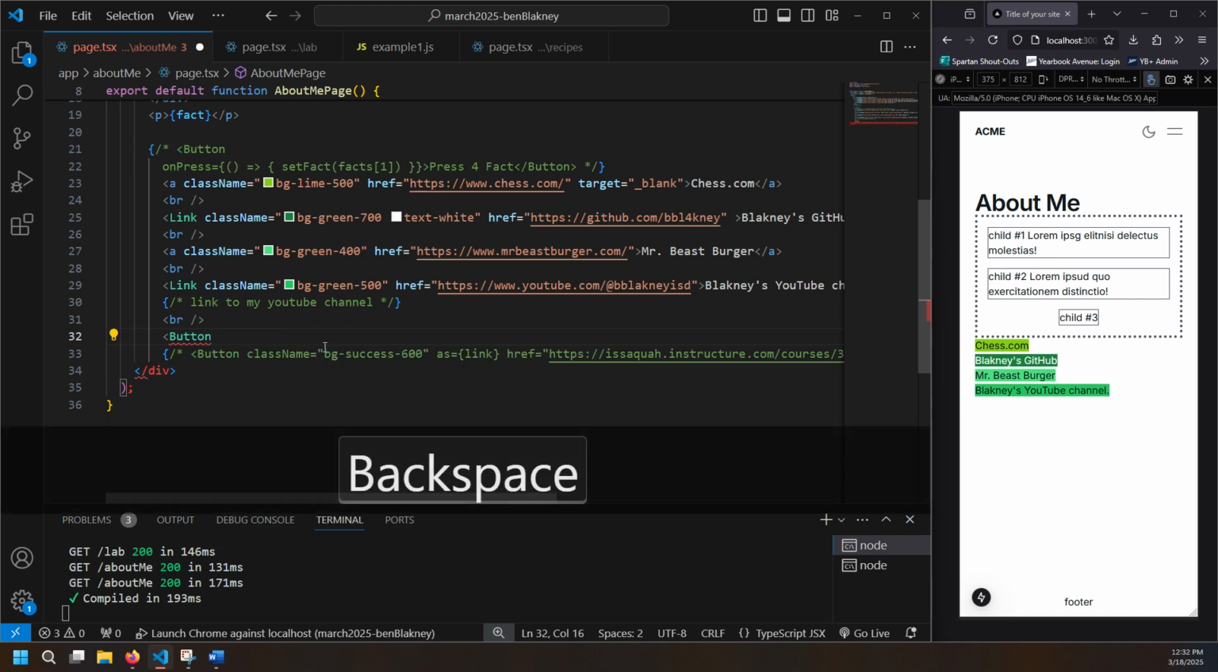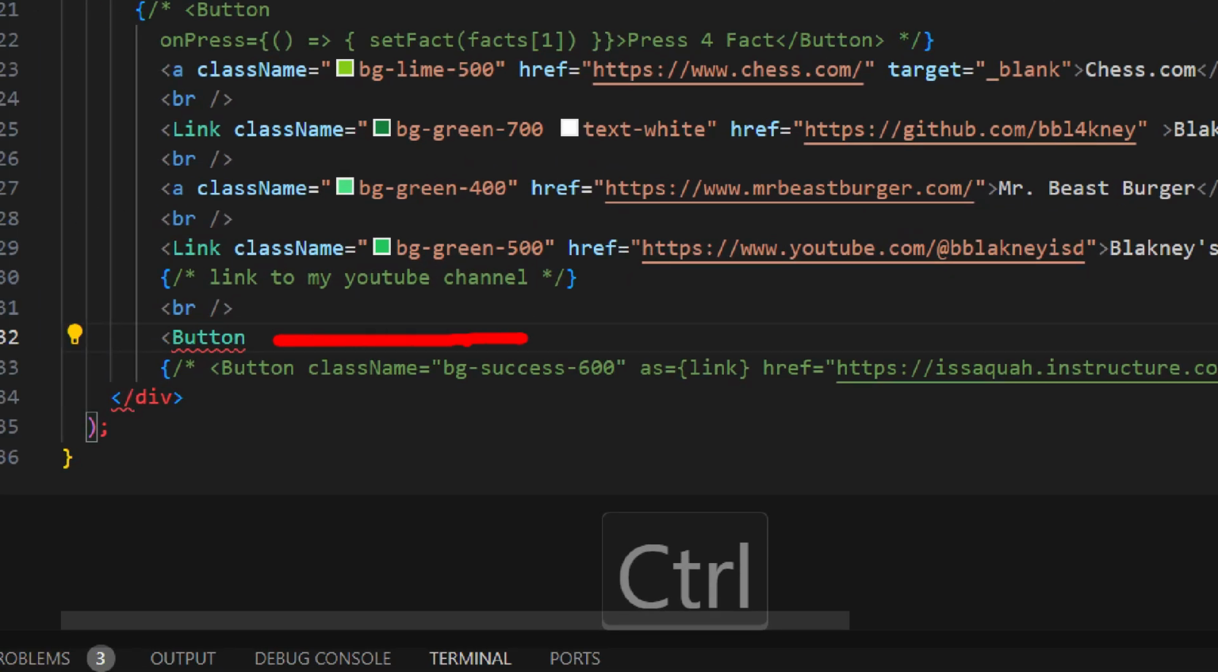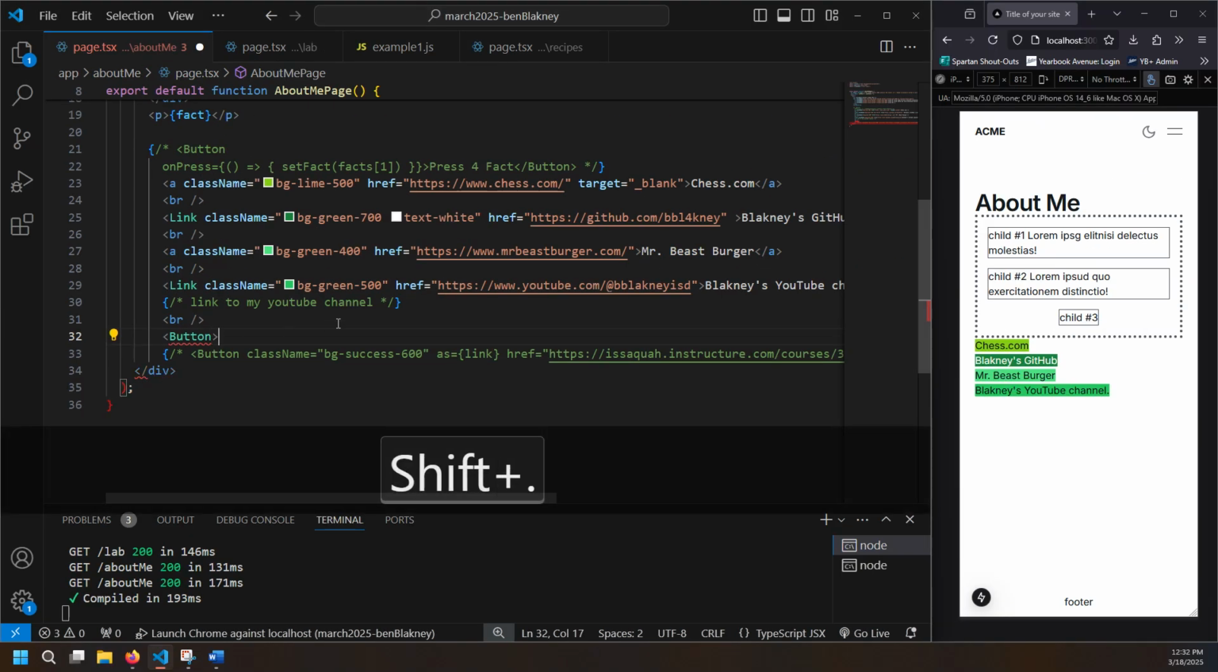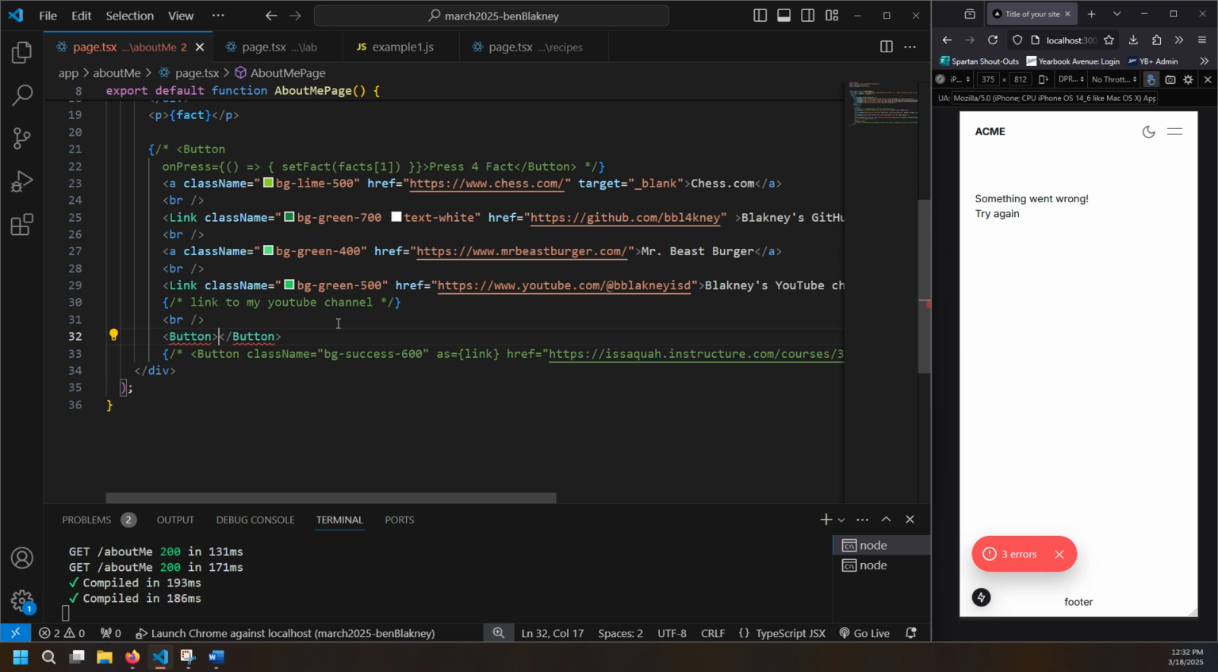So, while you do a capital B button, thank you. Capital B button, that's going to automatically add the green Next.js version right here. And we just need a little bit of extra content in order to make it functional. Okay? Shift period. There we go. Control S to save. You can see it's mad at me. If you're coding along with me, it should be mad at you too.